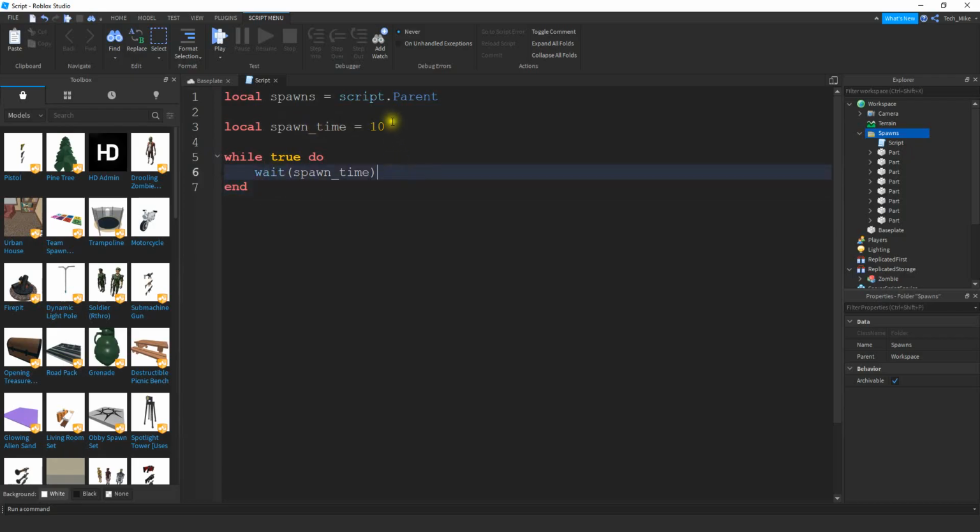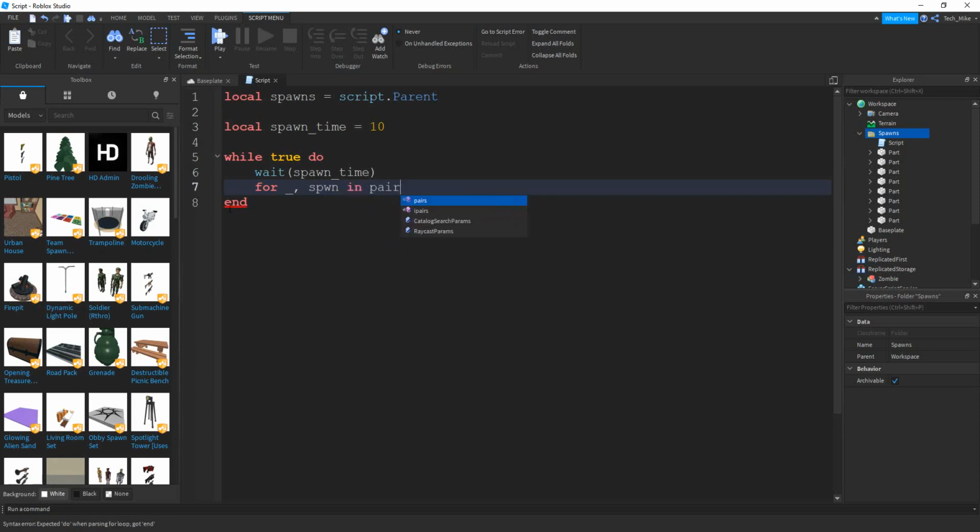Okay, so after we wait for whatever value we chose, we're going to loop through the items in the spawn folder and spawn a zombie on top of each part here. To do that, we're going to say for, and then we're going to say underscore, comma. And then for the other variable in the for loop, I'm going to do a shorthand for spawn. So I'm going to put SPWN. And then we're going to say in pairs. Inside the parentheses, we're going to put spawns, which is our variable for the spawns folder. And then we're going to say colon, get children. So this will get all the items inside the folder. Outside the parentheses, we're going to say do, and then press enter.